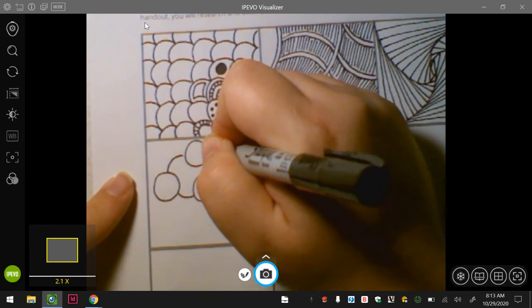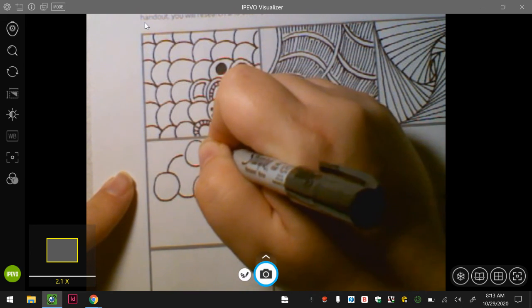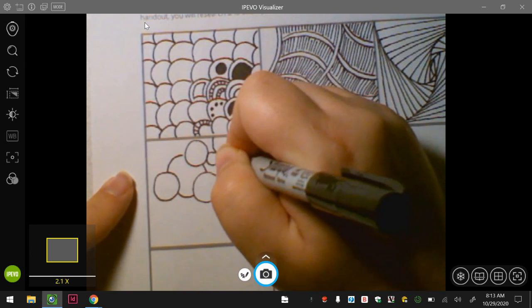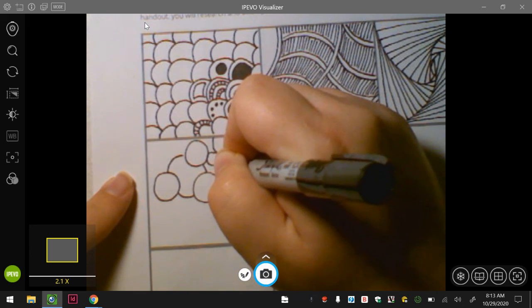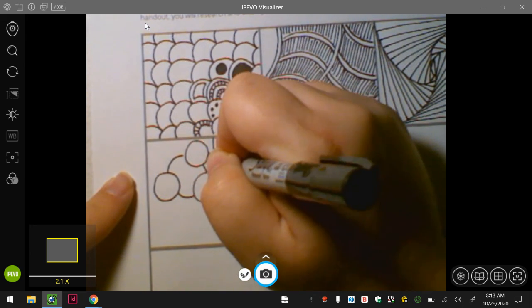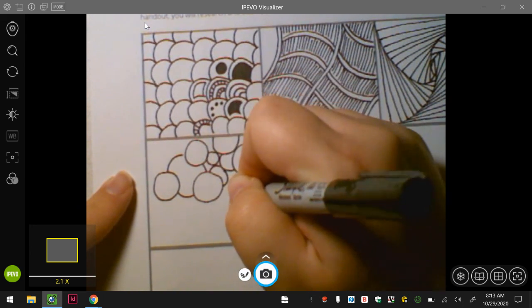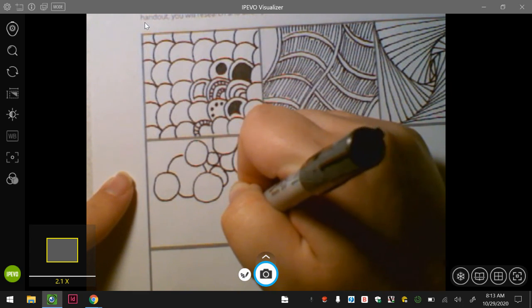So I'm just filling my space with circles, different sizes. They can overlap. I'm just not drawing through. Once I've drawn a line, that's like a border and I do not cross it.